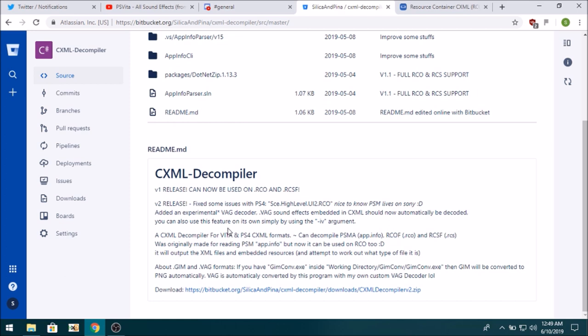Can decompile PSMA app info, RCOF, RCO, RCSF, RCS. Was originally made for reading PSM app info, but now can be used on RCO too. To output XML files and embedded resources, and attempt to work out what type of files. About VAG and GIM file formats, if you have GimConv.exe inside working directory /GimConv/GimConv.exe, then GIM will be decoded to PNG automatically. VAG is automatically converted by the program with my own custom VAG decoder. And then the download link.